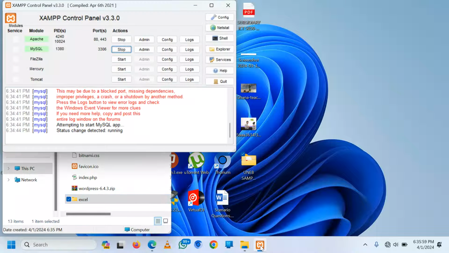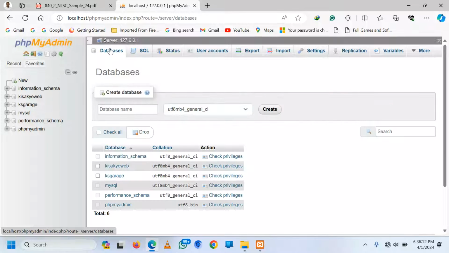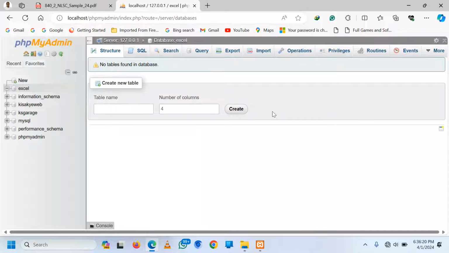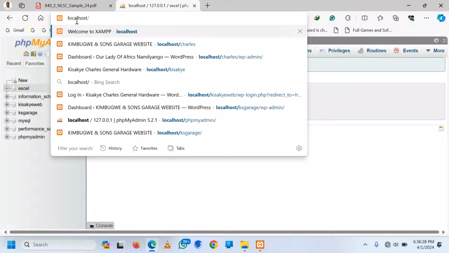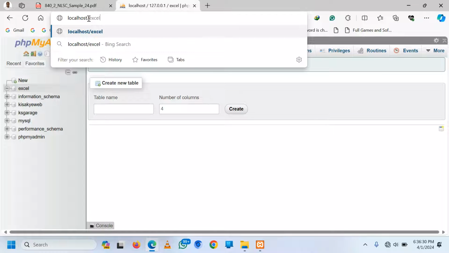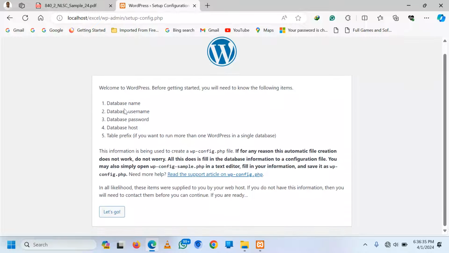Now I come to the XAMPP control panel, and I load MySQL. This is phpMyAdmin. I open that. It loads in a browser, and I come to databases. Then I create a database called Excel. Now I've created my database called Excel. Here I can remove this, which says localhost, and put Excel. I press enter. Now it loads Excel here to set it up.